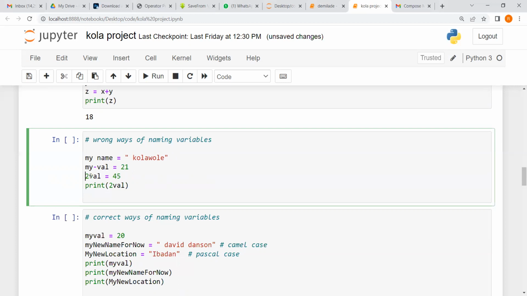What I'm saying in essence is that, look at this one, "my name" with a space. If you now say print my name with a space, it is going to give you an error. Do you understand what I'm saying? Yes, sir. Good. Likewise, look at the second one. You must not say "my val" with a space.